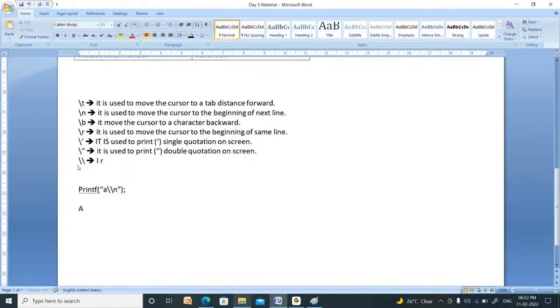It is used to print a single slash symbol in output. If you want a single slash, we have to use a double slash. If you want to print a single quotation, we have to use slash single quotation. If you want to print a double quotation, then you have to use slash double quotation.